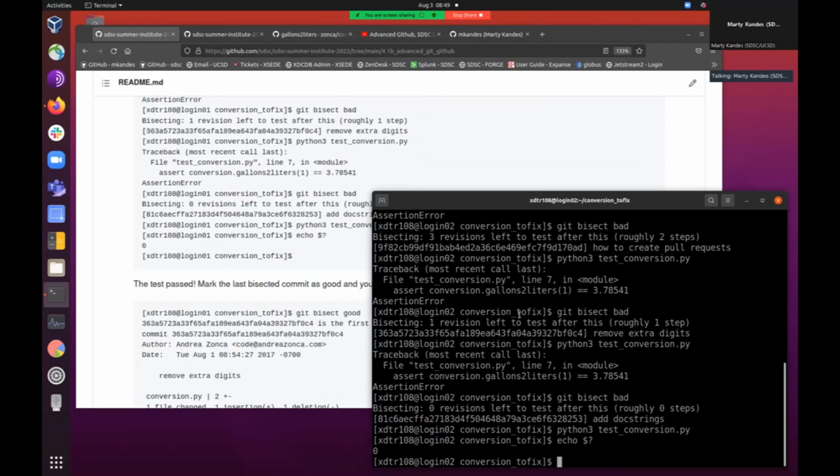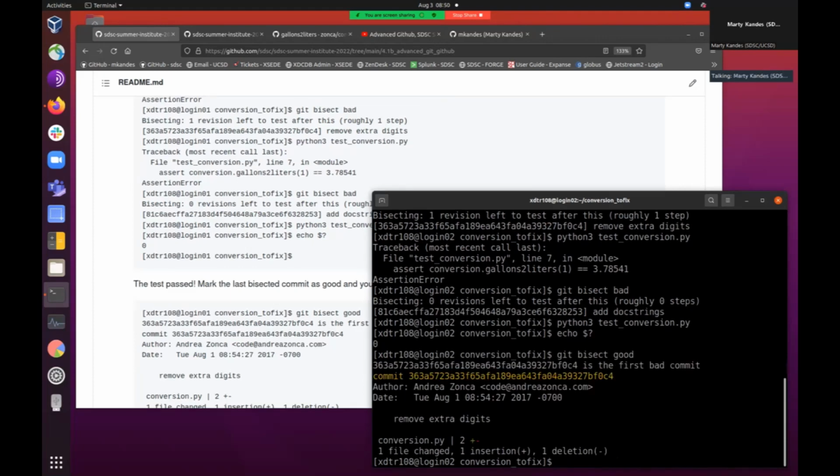Git. Sorry, there was a question. I'll get to that in a second. You'll label this as git bisect good, right? And so there it points out what the bad commit is. So it's basically, if you follow Andre on the video, he shows you that he took off a few digits to the liters to gallon conversion factor.